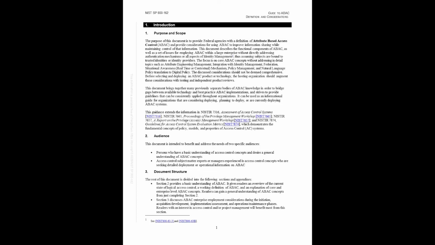1.3 Document structure. The rest of this document is divided into the following sections and appendixes. Section 2 provides a basic understanding of ABAC. It gives readers an overview of the current state of logical access control, a working definition of ABAC, and an explanation of core and enterprise-level ABAC concepts. Readers can gain a general understanding of ABAC concepts from just completing Section 2.